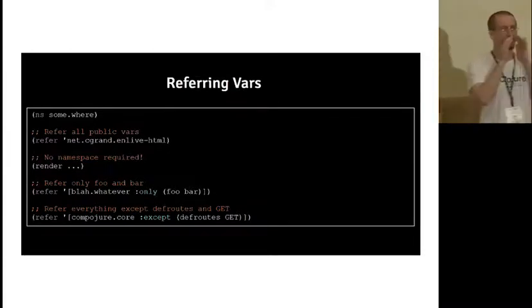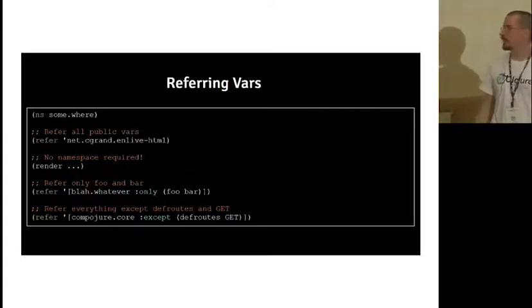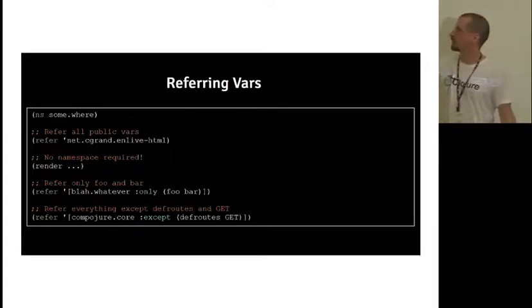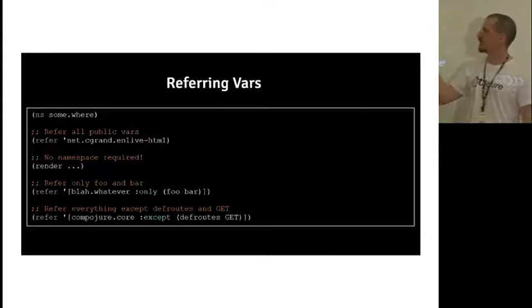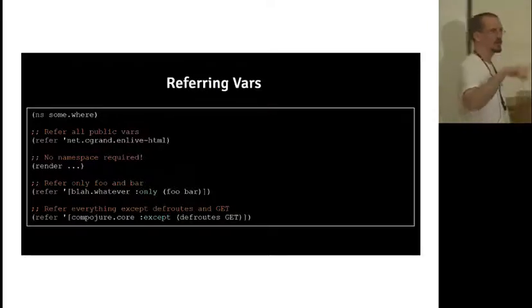So the question was, for the record, why don't we have to quote in here, why aren't foo and bar separately quoted? And the answer is that the quote applies recursively. Yes.